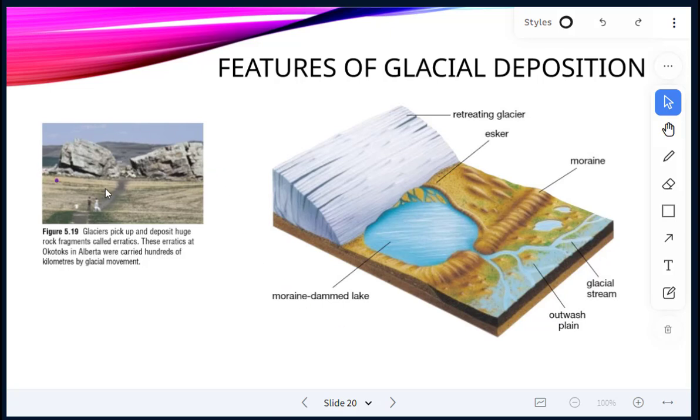Here, in Okotoks in Alberta, we can see these things called erratics. Glaciers can pick up and deposit huge rock fragments, which are called erratics. This one is in Okotoks in Alberta, carried hundreds of kilometers by glacial movement.